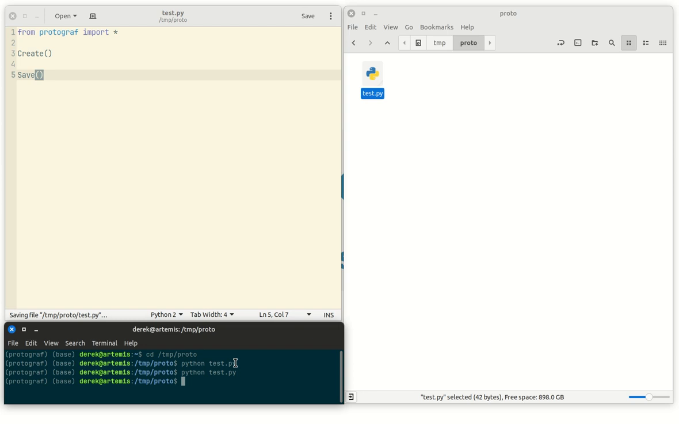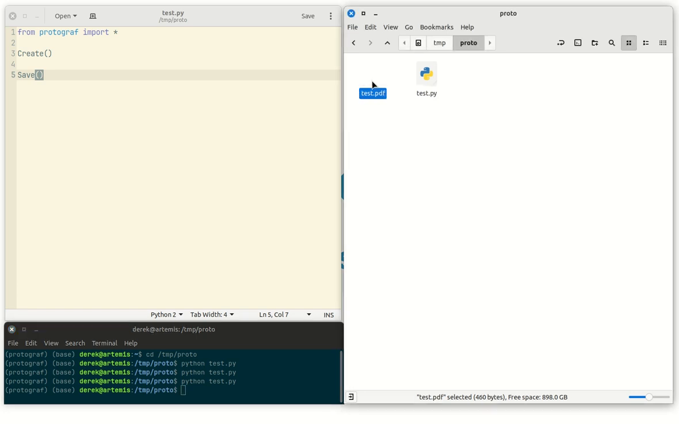Let's test that. Save it in the terminal. Going to rerun my Python test script. And now if we look in our file browser, we see that in fact a test.pdf file has been created. To view a PDF file, you will need a PDF viewer. Many operating systems have one built in. Otherwise, there are many available, some free, some with a cost attached, that you can install. I'm just using a basic viewer that's built into this version of Linux that I'm running.